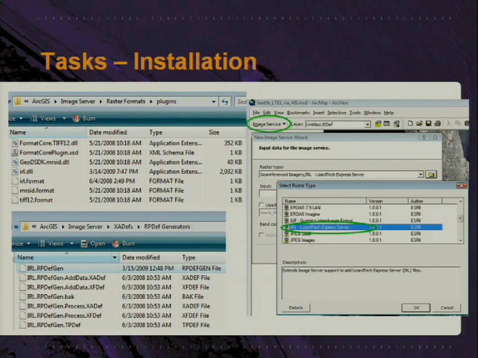All we do is we open one file, just like, say, a BMP file. So we were able to copy these XML files, these are defined for every one of those formats. So we're able to copy one of those, change some of the names, and so instead of saying BMP something or other, now it says IRL LizardTech Express Server. And now we can tie in to the image service extension inside of ArcMap. So that was a very happy discovery for us. We didn't actually need to implement our own RPDef generator.